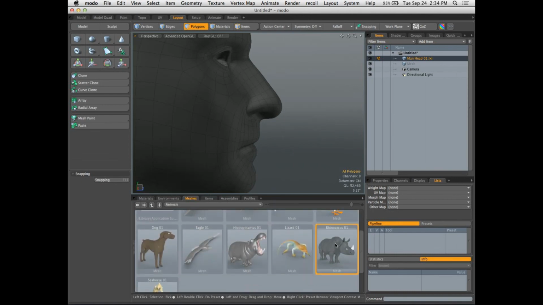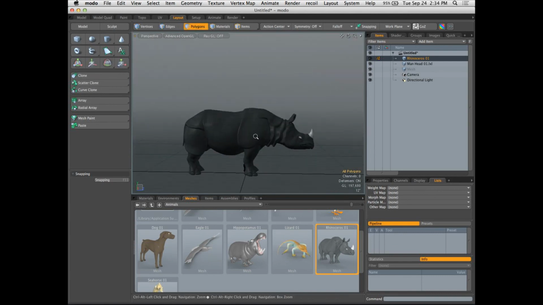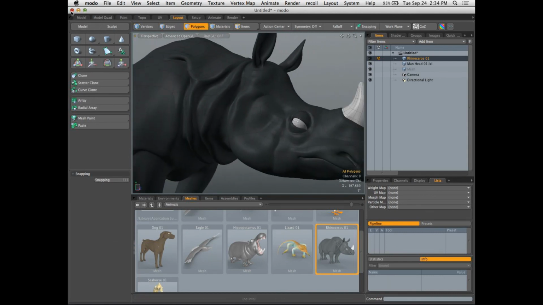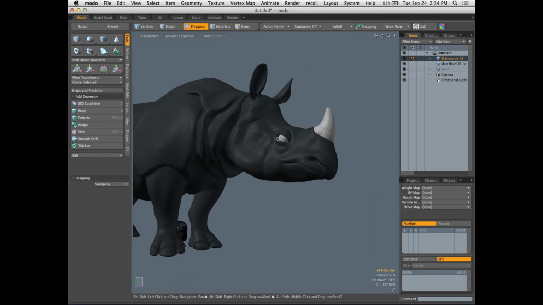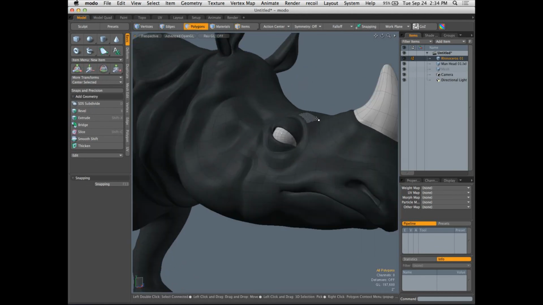Let's grab the standard Modo rhino. Here's the Modo rhino. Take a look at this guy. Okay. Yeah, it's a pretty cool model, right? It's got a lot of details on it. It's a lot of compound curves flowing across the surface of the mesh, okay? It's beautifully modeled.